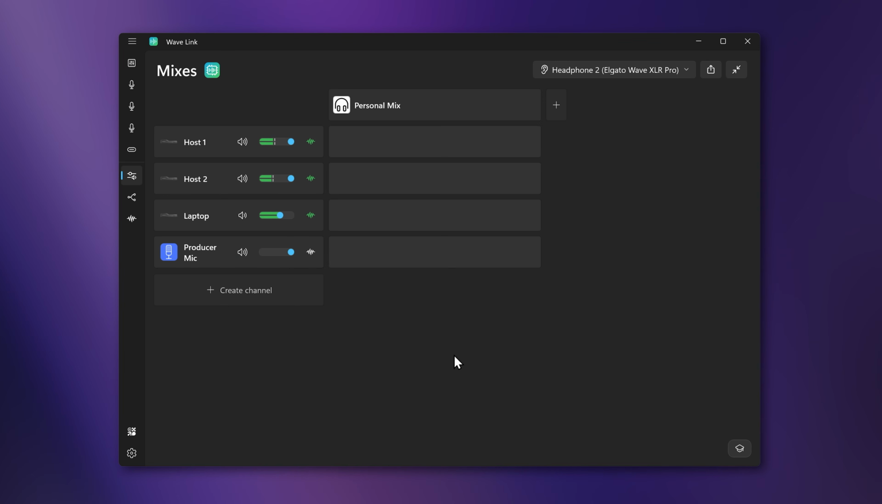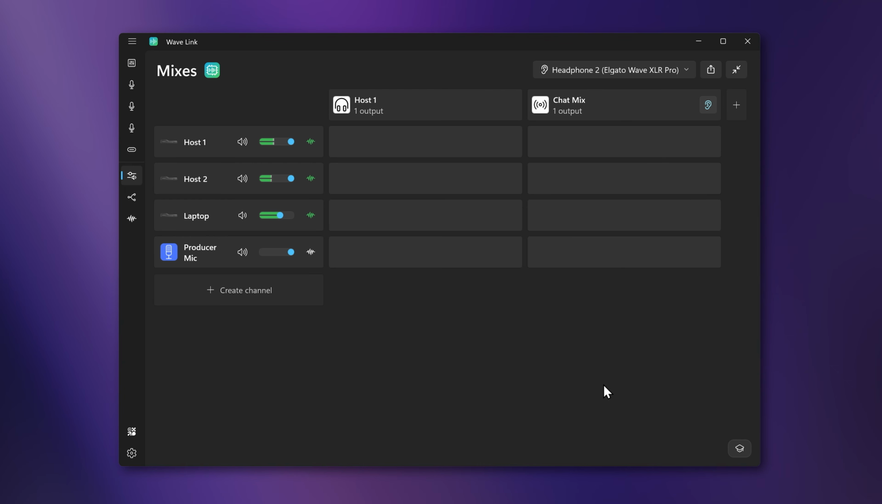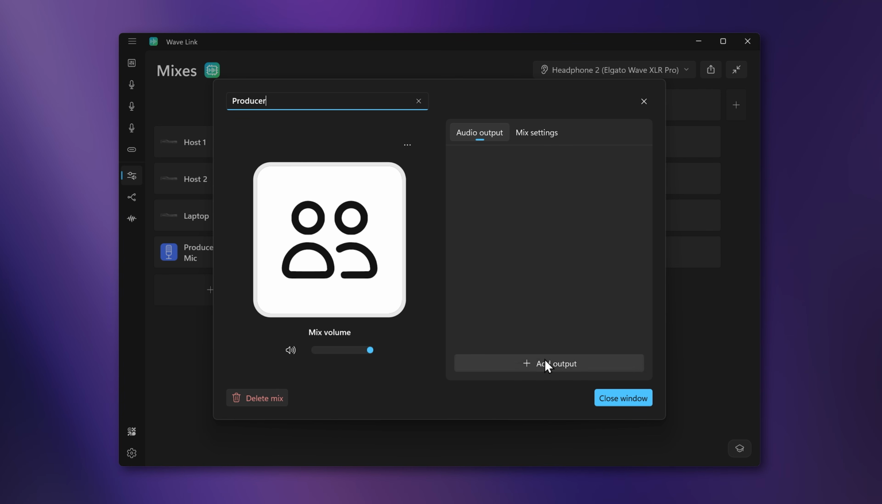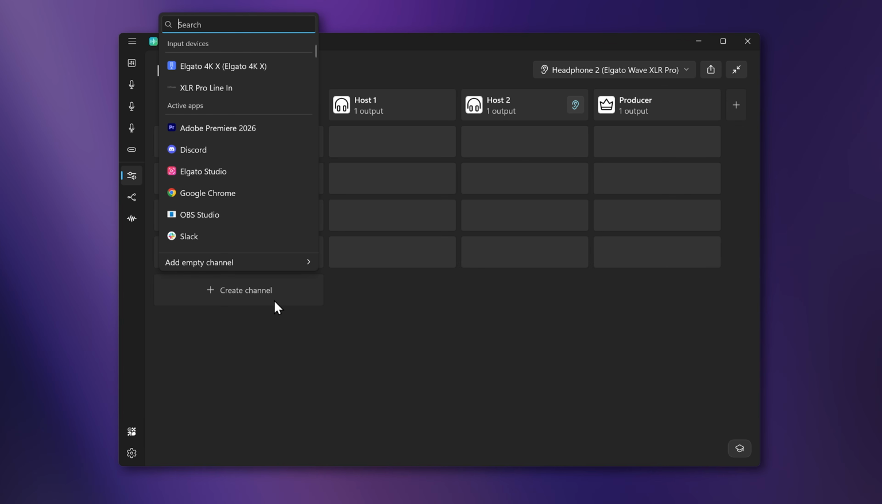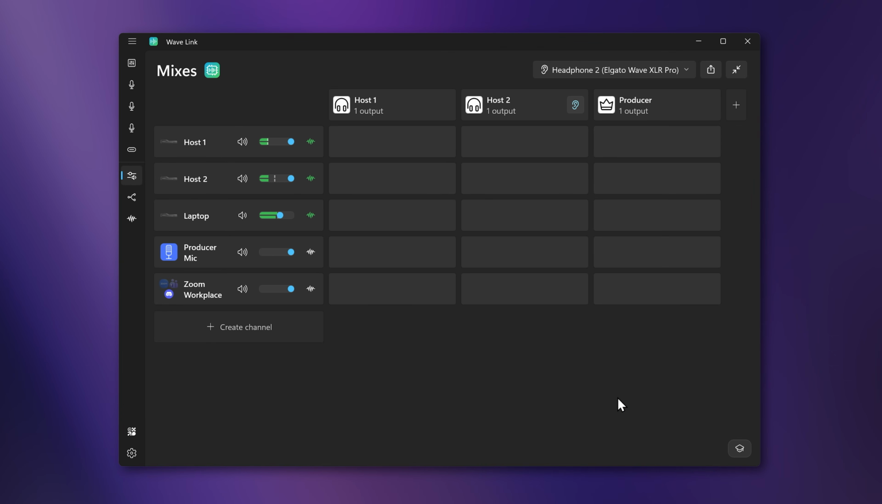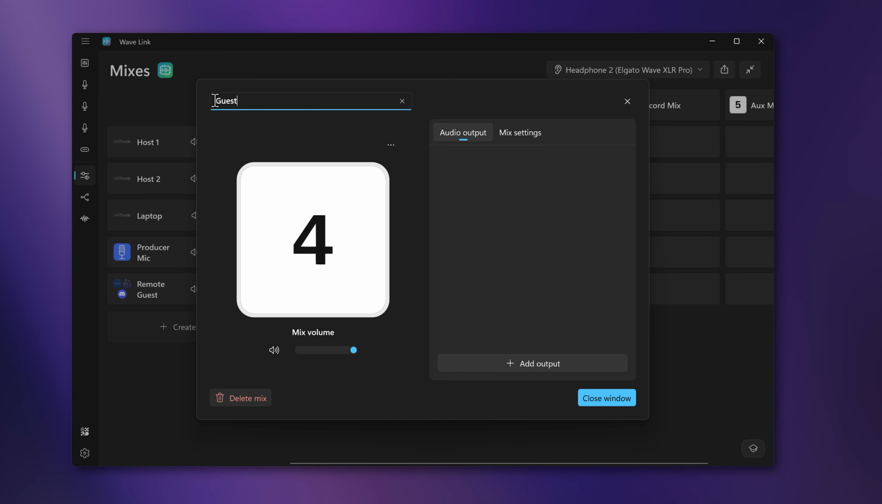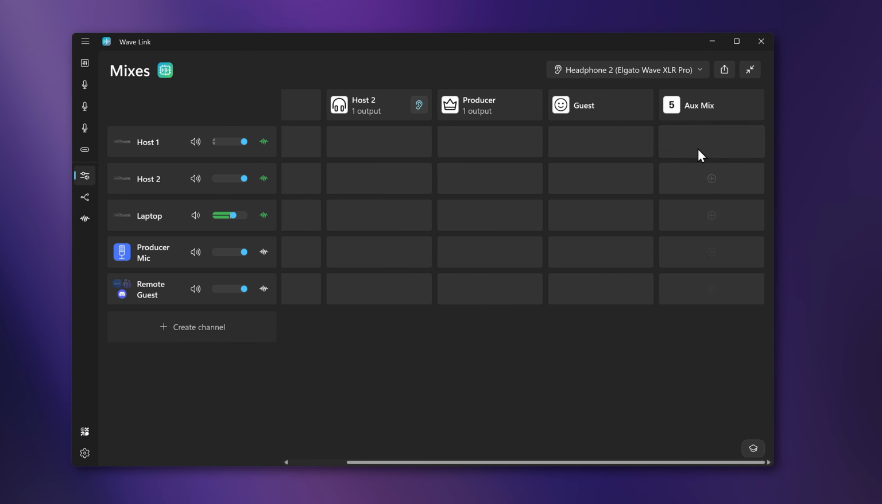Now for the mixes. The first mix will be for the host on XLR Mic 1. This can also be named host 1. Then set the physical output to headphones 1, which is the front port. Same goes for host 2, and then the producer's headphones. If you have some remote guest on a video call, add your Zoom, Discord, and Teams apps as a channel as well, and then create a specific mix for them. And finally, the mix that's sent out to a broadcast or is recorded.